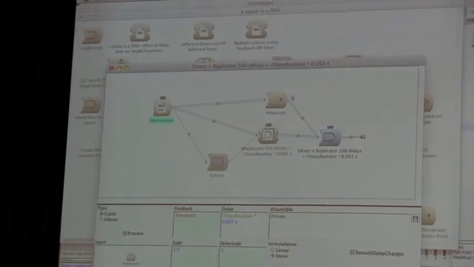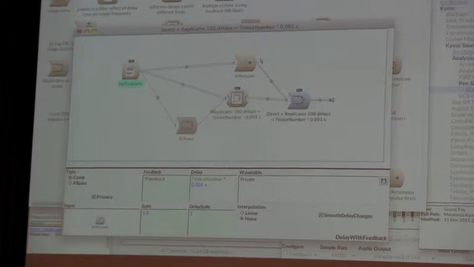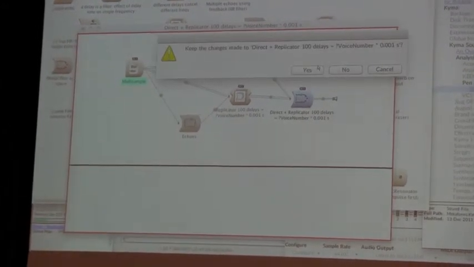So you can make all kinds of realistic spaces, but more interestingly, unrealistic spaces, or spaces that have some kind of a resonance to them.